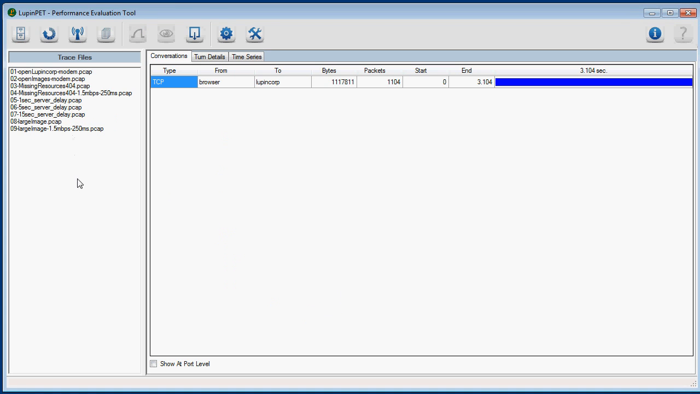There's an example here where I've opened up one particular folder and I've got various transactions related to going to the lupincorp site. You can get views of a particular application trace file by just clicking on it, and it'll refresh the browser to the conversations on the left hand side. You can see it's happening there.